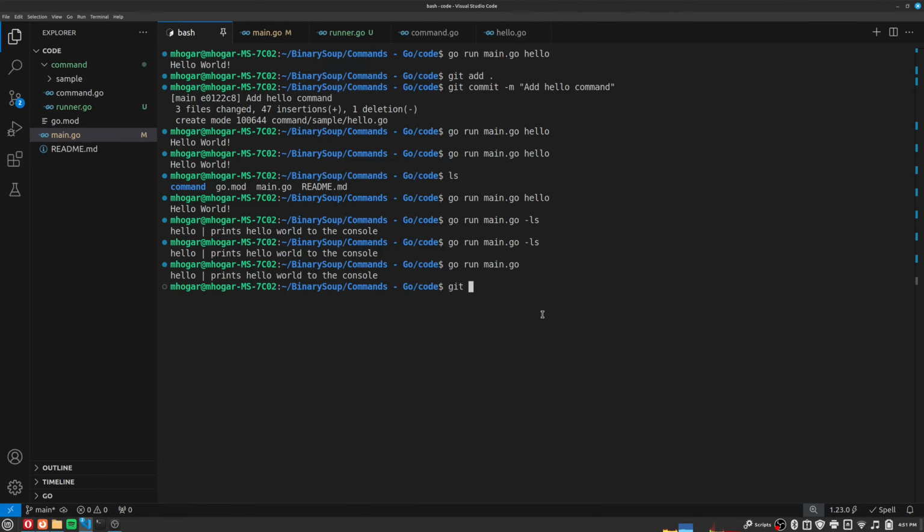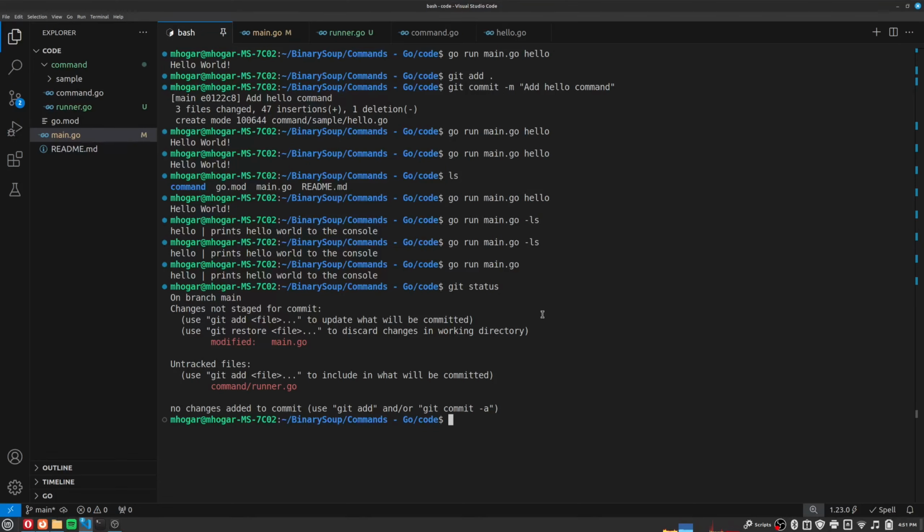It seems like a good amount of work for now. So git status. We can see we changed the main file and we added the command runner. So git add dot and git commit -m create command runner.